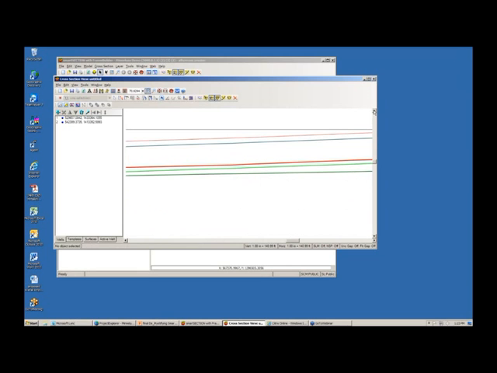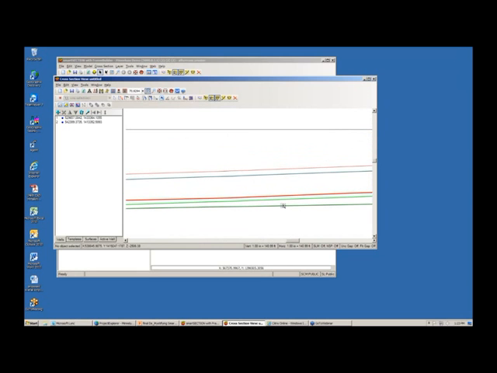Now before I continue, I'd like to take a minute to focus on the 4 tabs in the lower left side of the cross-section view window.